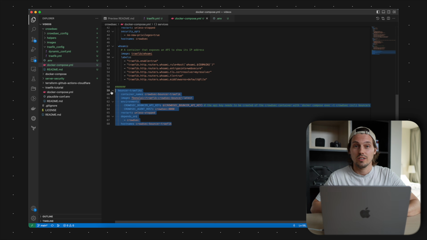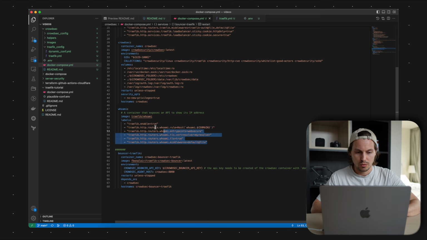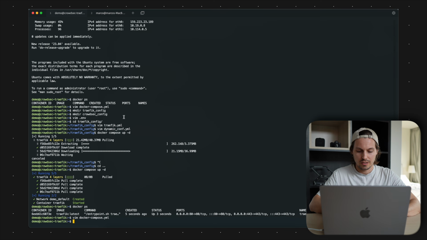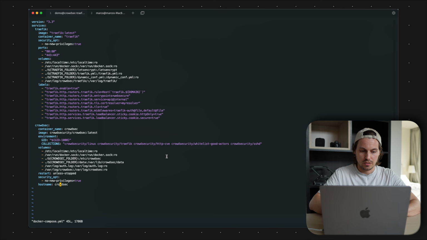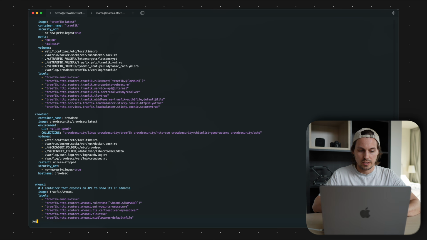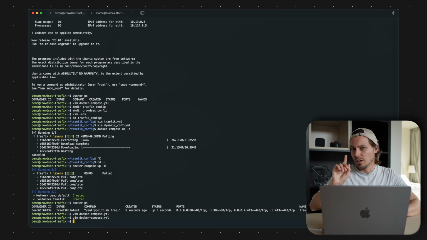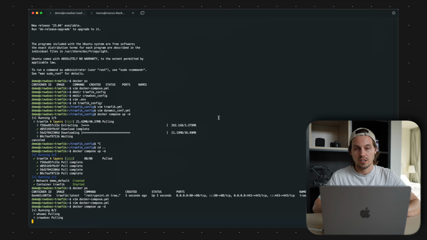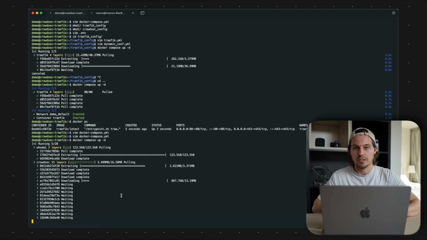As an extra for demonstration purposes, I am also adding a simple web service which is called Who Am I, which basically gives you information about the request you are doing. This is the one here, Who Am I. I am copying that here, also editing the Docker Compose file again, and adding that one at the end here, writing and quitting the file again. There's now one thing we need to do with the CrowdSec container. So I am starting up the two newly added containers again. And now Docker is pulling the who-am-I container and the CrowdSec container.